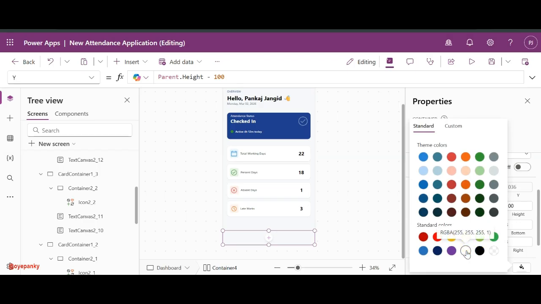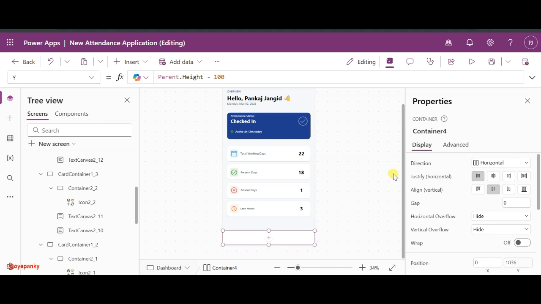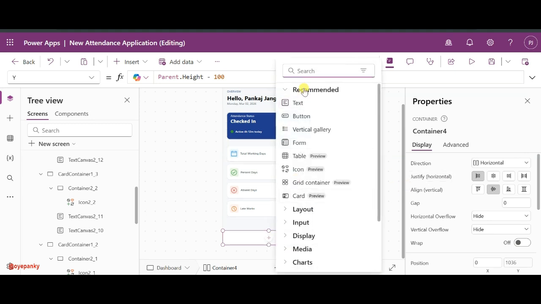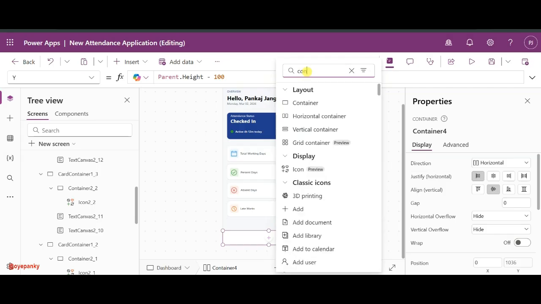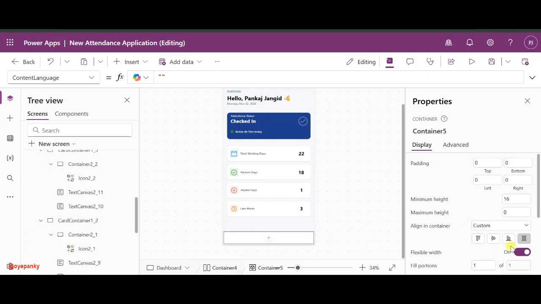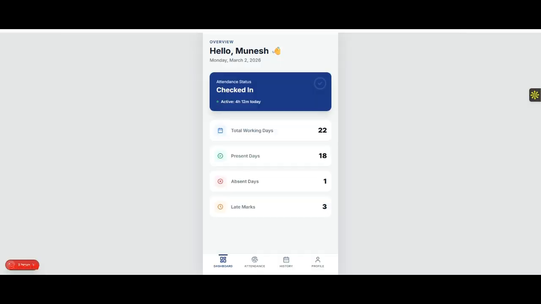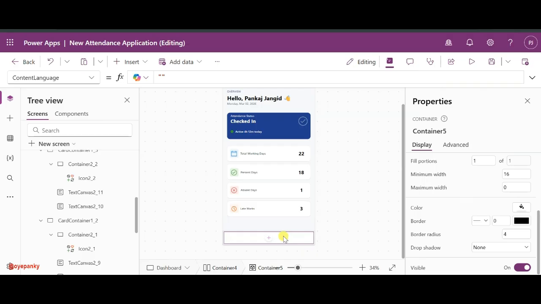Now I need to set the white color. After the white color setup, you need to add 4 containers in this. Basically you can search for the container. Height and width are fine. Now you need to remove the drop shadow, as you know. You don't need a drop shadow here, so remove the drop shadow and copy the container.